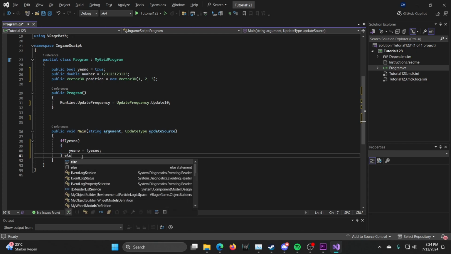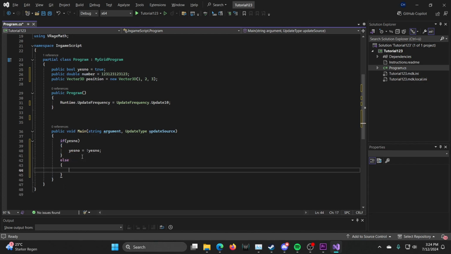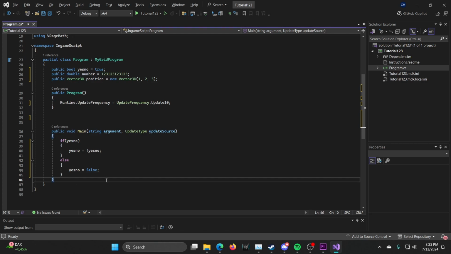Now, we can make an else. So if yesNo is not true, or like if all of that in here is not true, if that doesn't run, it runs something else. So we can make yesNo equals false, for example.